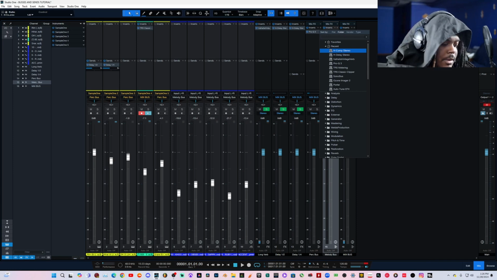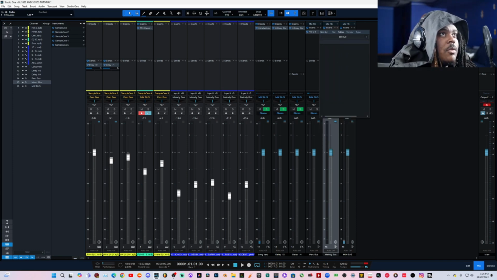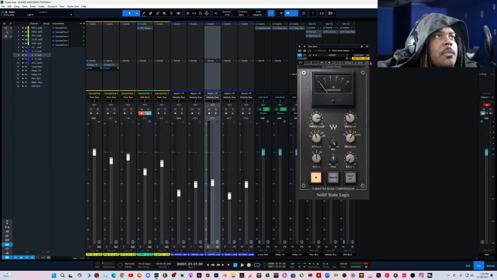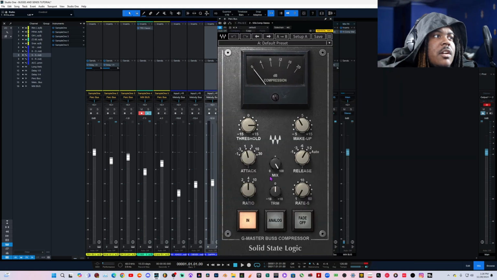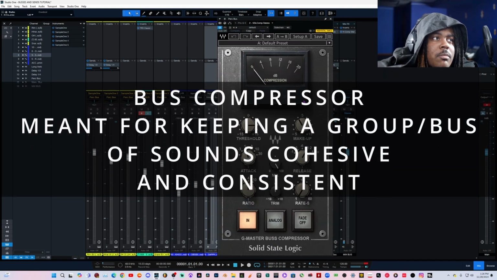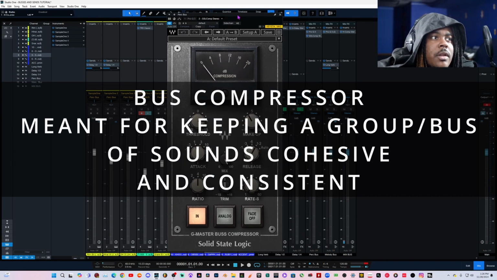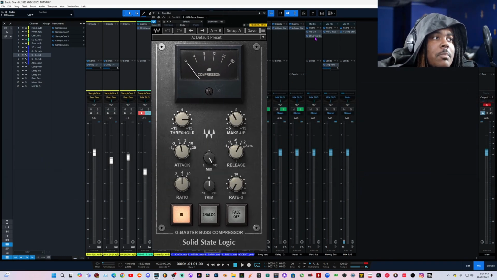Let's load up SSL bus comp. All right, so in this compressor, let me actually make this bigger. This is a good compressor for gluing things together. Now this is a master bus compressor. You usually want to throw this on buses. Now I put this on the perc bus because maybe let's try to tweak something with that.